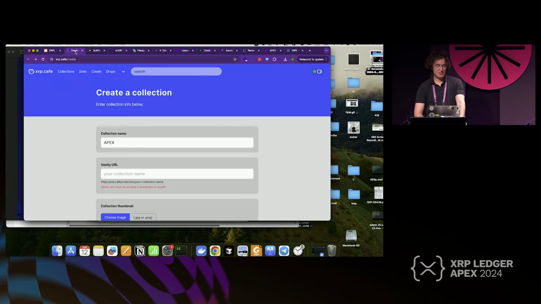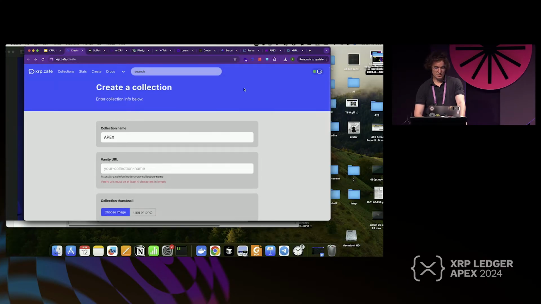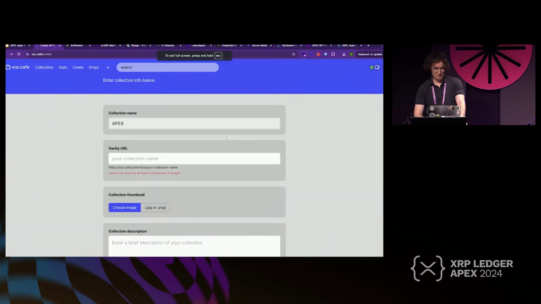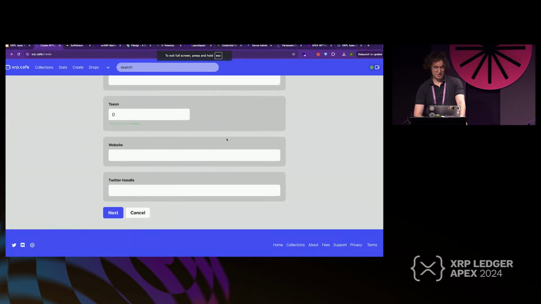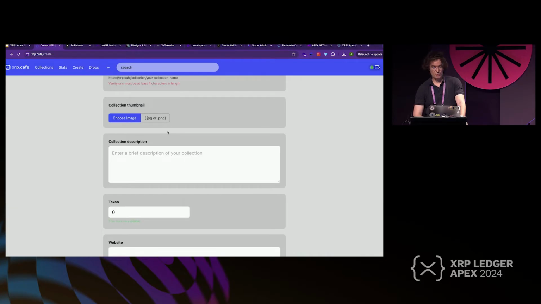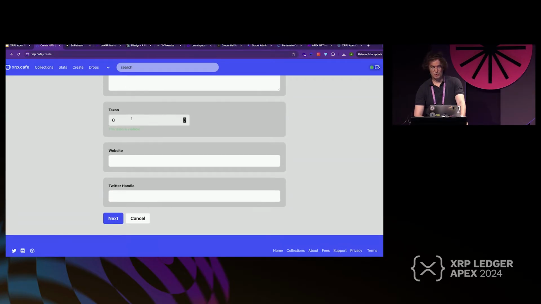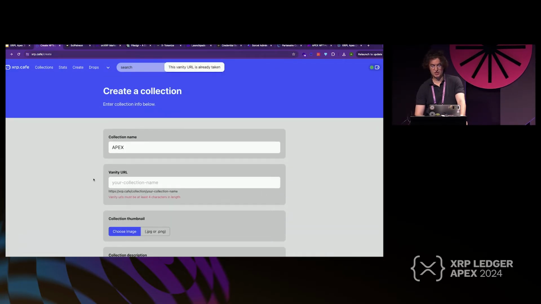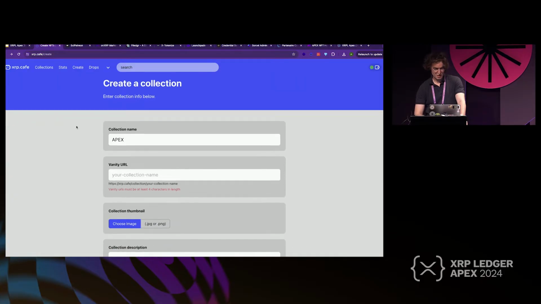So XRP Cafe, basically, it's quite simple. You go on the website, you log in with your wallet, and you define, like, if you use OpenSea, it's kind of the same. You define your URL, your image. You create what's called a taxon ID, which is kind of a collection ID identifier. And you can create your collection like this in just a few clicks. So it's very easy to use. I think myself, I created a few.